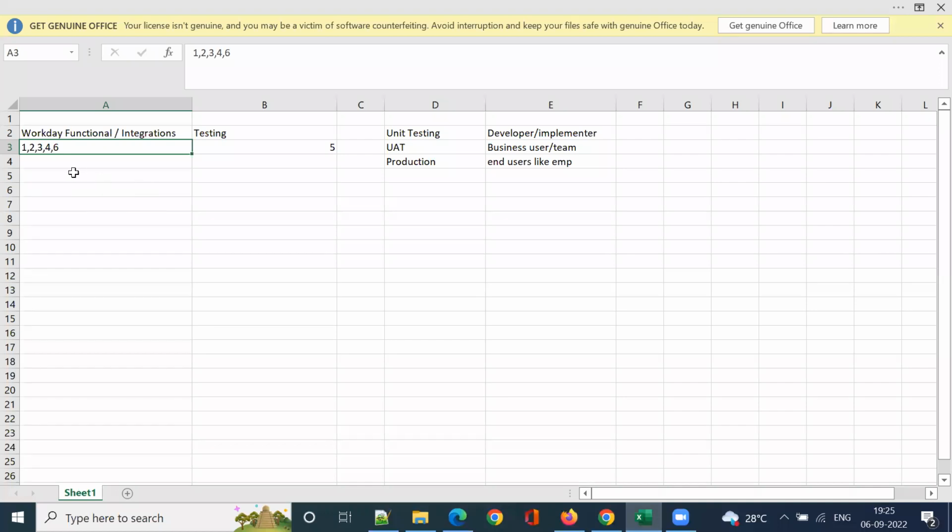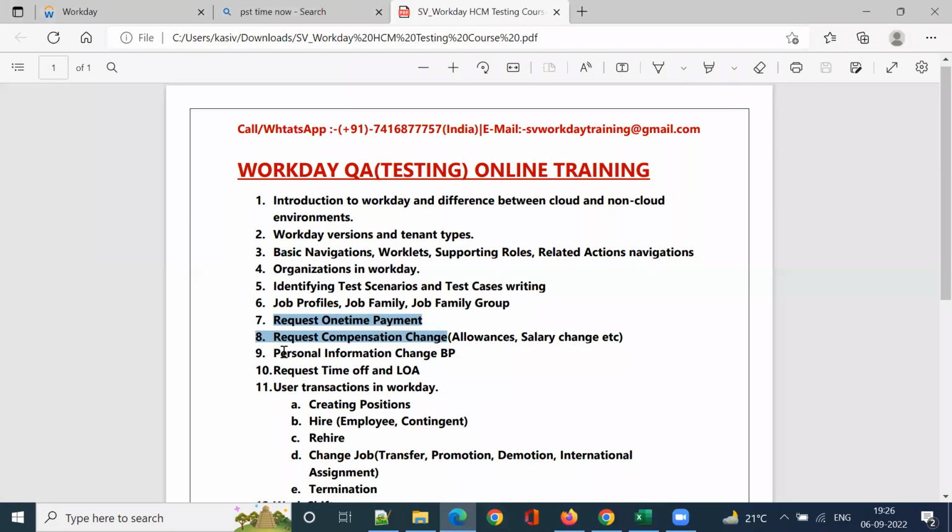So chapters number 7 and 8 are for the compensation. I will build everything and also parallelly we will test it. Next, 9. What is 9? Business process. Business process, personal information change. Here, along with the personal information change, I will take up an additional 2 or 3 business processes so that you will be familiar with the business process chapter also.